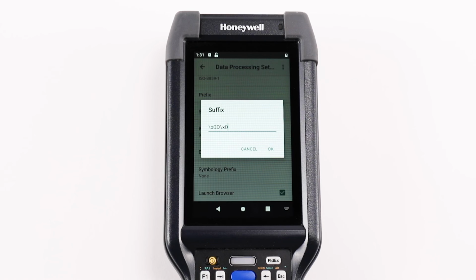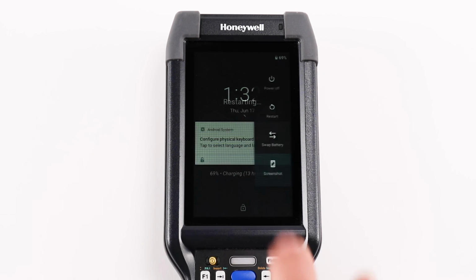Press Suffix Key. Remove the content of the suffix key. Tap OK to save the change. Reboot the device for the options to be installed.